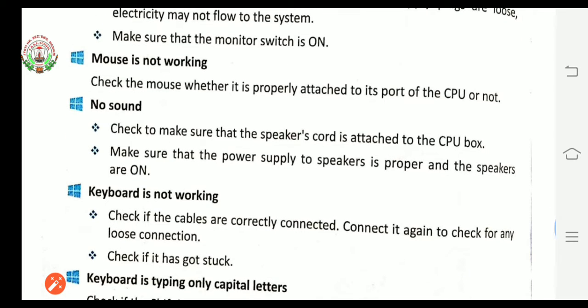Next is no sound. If sound is not there in your computer system, then what to do?